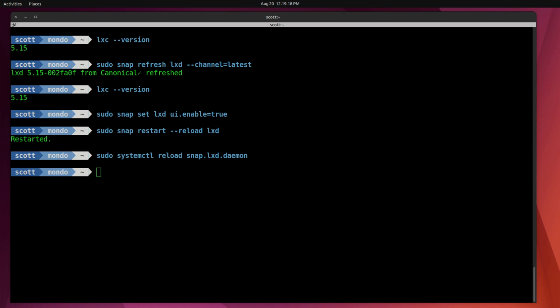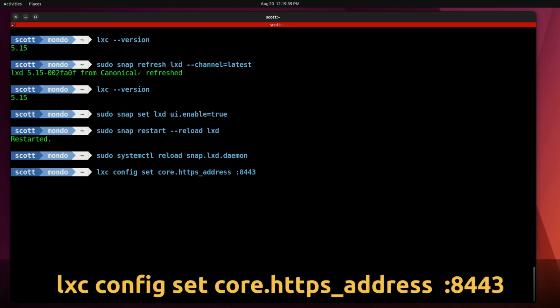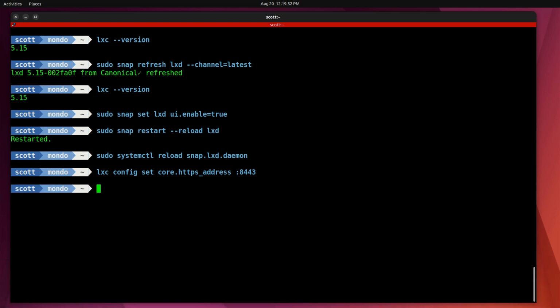So the other thing that we want to make sure of is we want to make sure that we have the core address set correctly. And that command was lxd config set core.https_address :8443. And you want to set that appropriately.